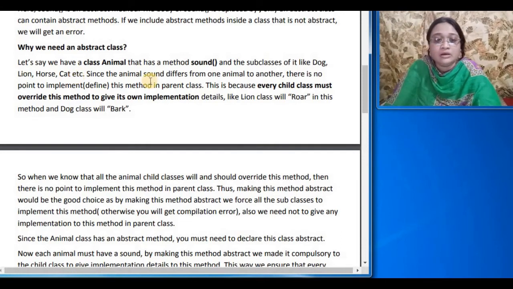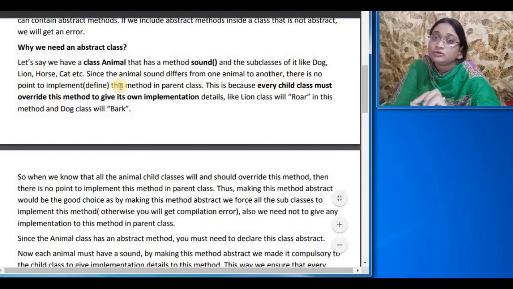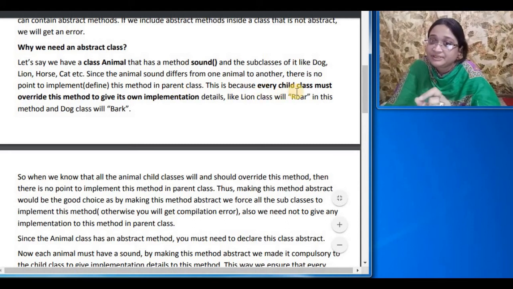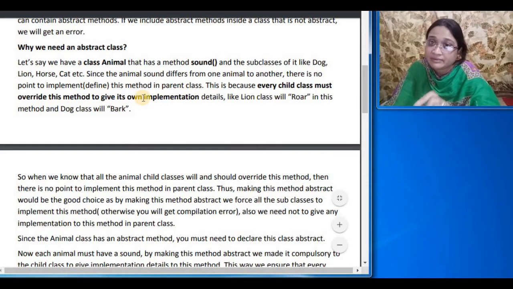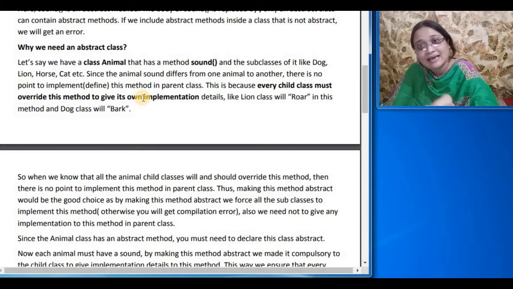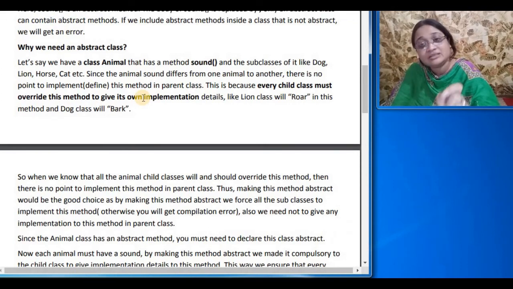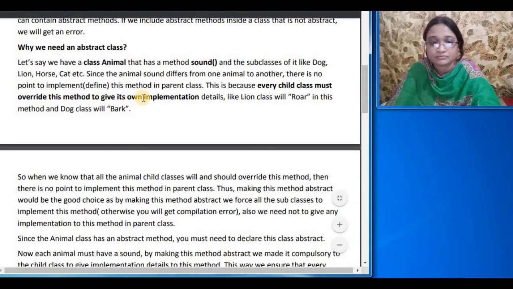Clear? Since the animal sound differs from one animal to another, there is no point in implementing this method in the parent class. This is because every child class must override this method to give its own implementation, and this is mandatory. If we are declaring a method as abstract inside an abstract class, then the subclass of that class has to define that abstract method within itself. Otherwise, you will get an error.